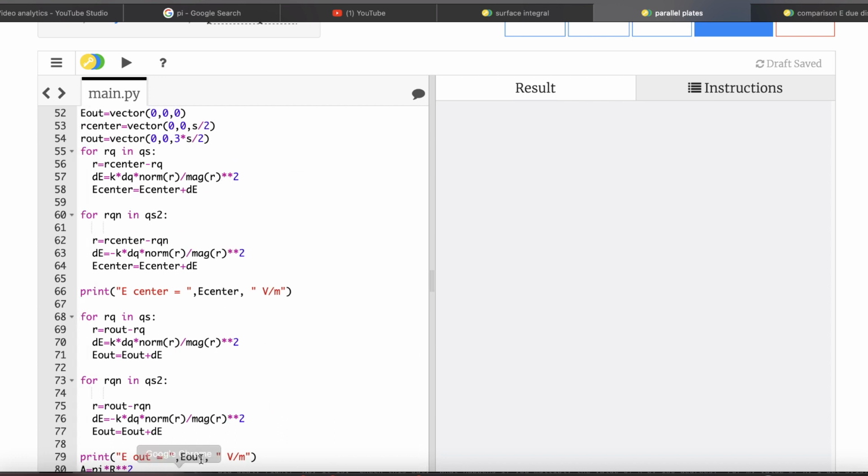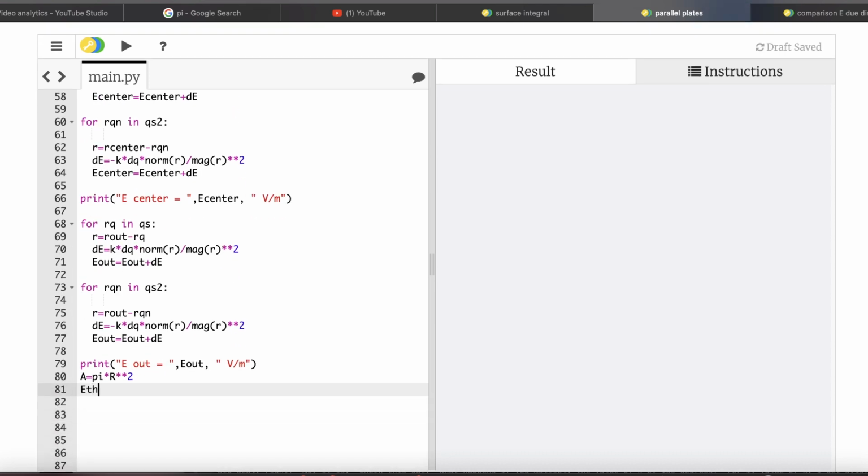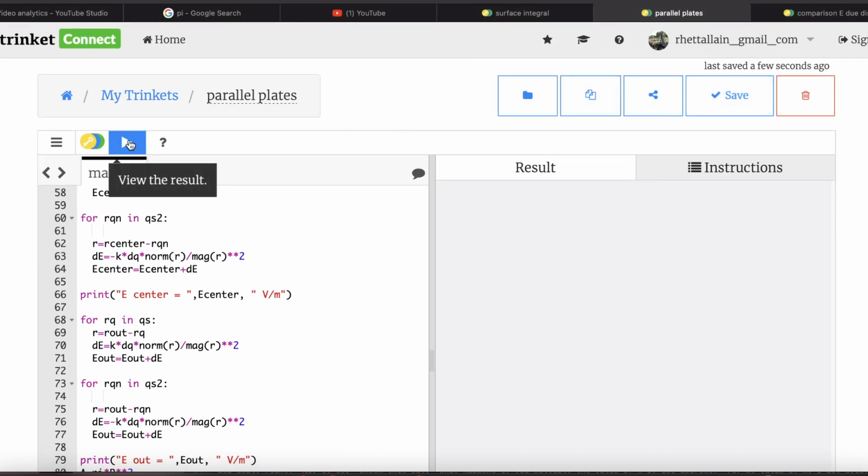So now let's print out the theoretical calculation. So E theory in the middle equals, I'm just using my formula over here. Where'd I put it? I had Q divided by A times EPO. Print E theory, and you've got to spell it right. You don't actually have to, but E theory, volt per meter. Okay, now let's run this thing. I should save it and run it.